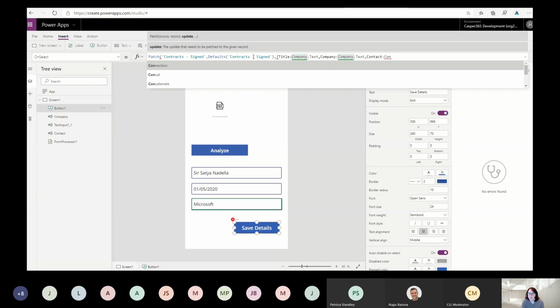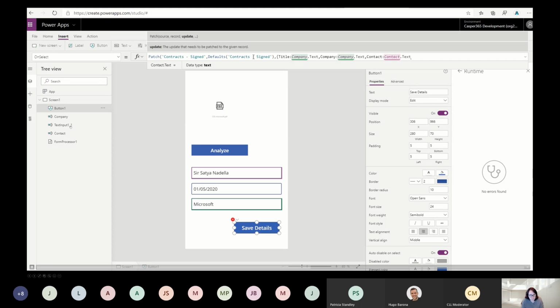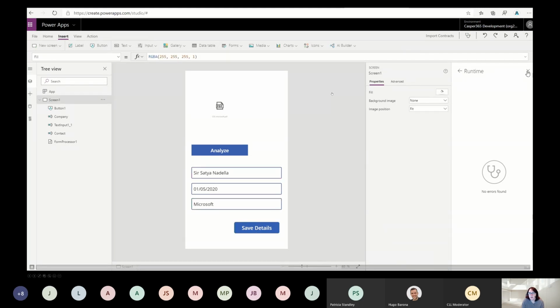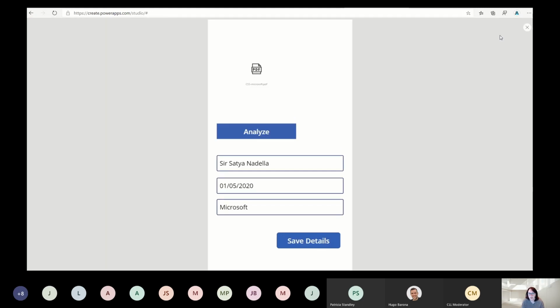Now, what I would say is it's always worthwhile, if you can see on the left-hand side in the tree view, to rename the values that you're going to use rather than this text input 1_1. So anything that I'm going to use, I tend to rename so that when we are reading through the JSON, it makes sense. So there you go. There was our patch statement. I appreciate that was a bit quick, but again, you can come back and look at this at your own speed. So now what we can do is save those details to a SharePoint list.